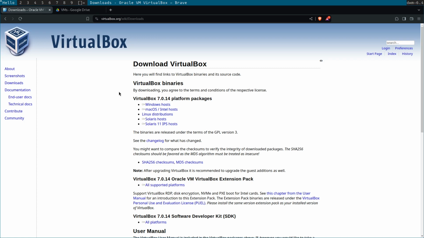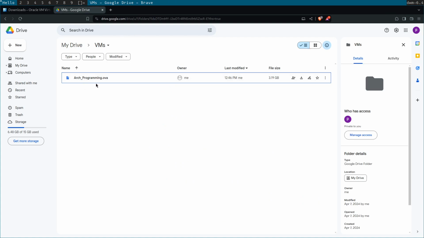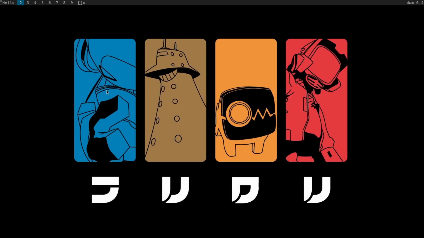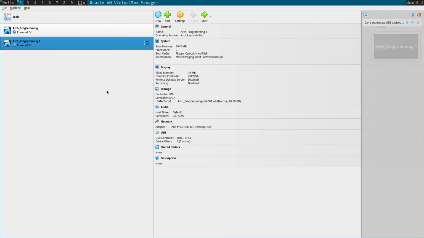So once you have that downloaded, you'll want to also click on the link that is in the Discord. That will get you this Arch Programming OVA virtual machine file. Once you have both of those, make sure this is in a directory that you can easily get to. You'll want to open up VirtualBox, so let me do that on mine. I'm sure on your GUI you'll have a clickable icon.